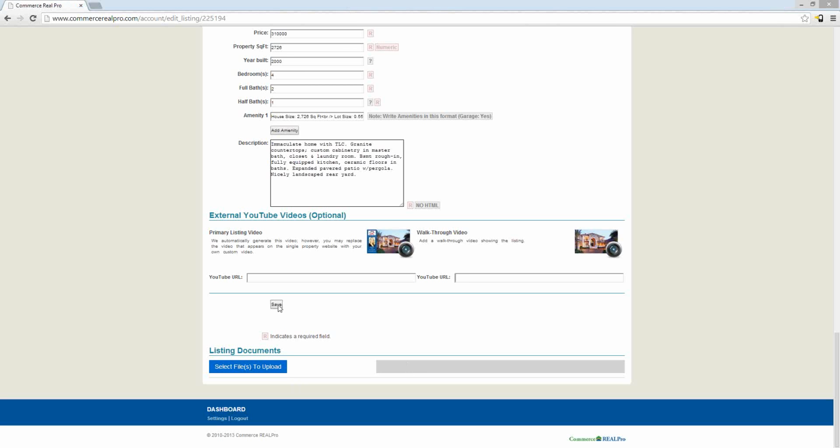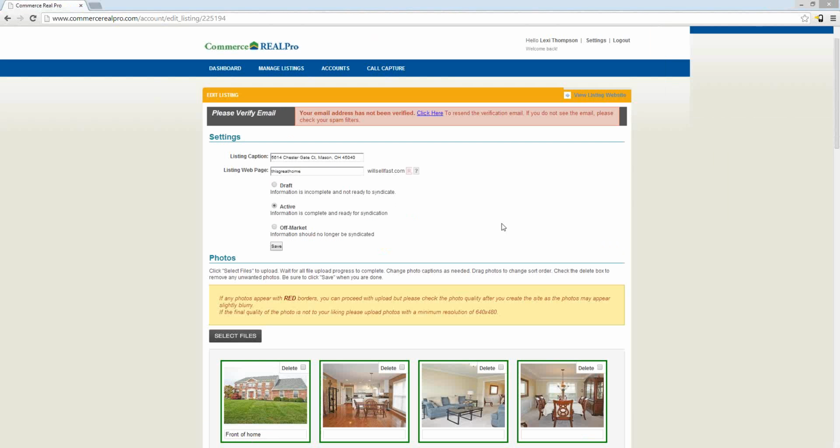So it looks like I've filled out all of the fields, so I'm just going to go ahead and click Save. And after I click Save, it looks like everything went properly. It brought me to the top of the screen, and now we see this button up here that says View Listing Website. So I'm going to go ahead and click that, and it's going to bring us to the website that I just created.